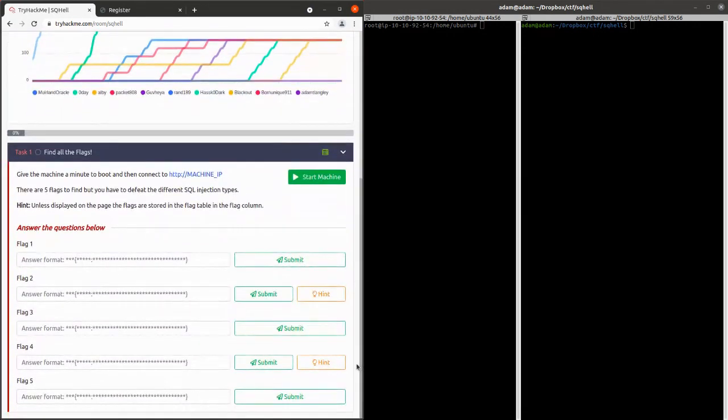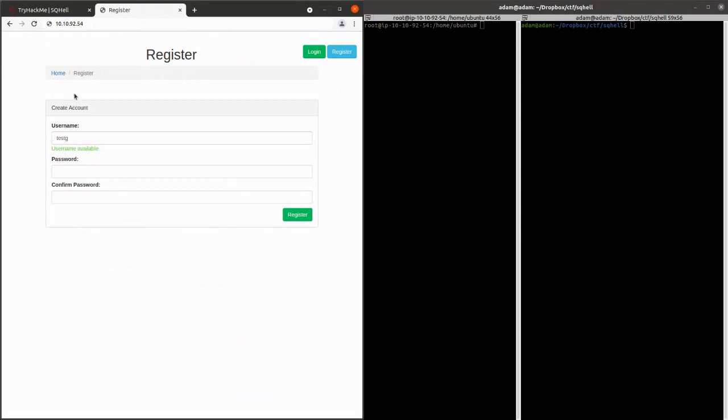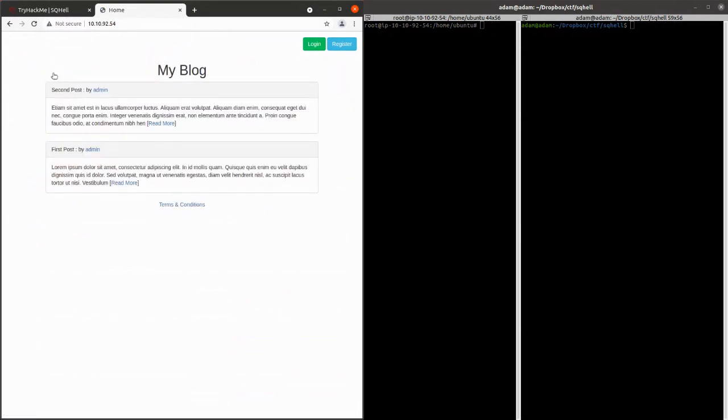So the really brief introduction to it on the TryHackMe website: give the machine a few minutes to boot. There's 5 flags to find with 5 different injection types in there. So that's it basically. So 5 flags, 1, 2, 3, 4, 5, and it gives you a clue about the format there. So let's have a look at the machine itself. Okay, so let's just go back to the home page on here.